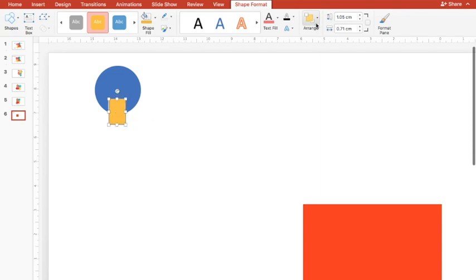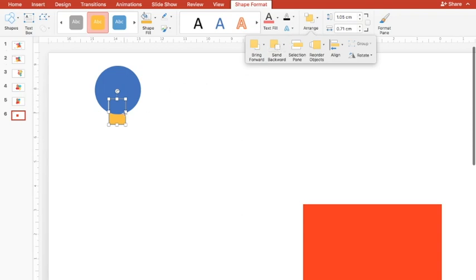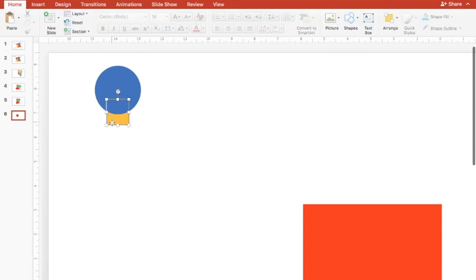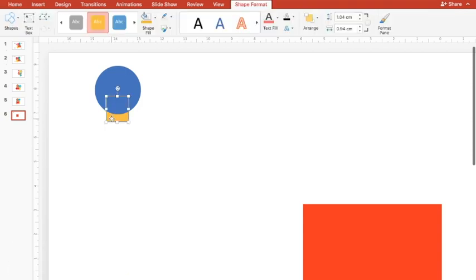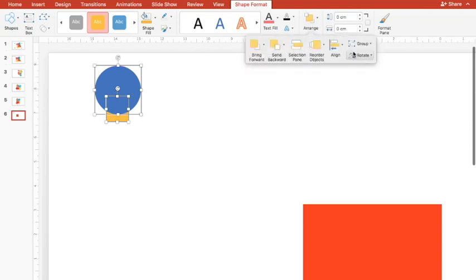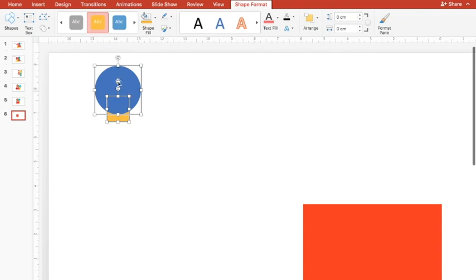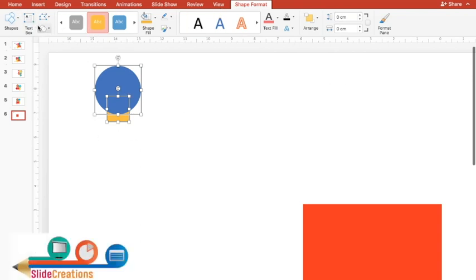I'll send it back in order to get the idea. Well, I need a slightly more width of this. Well, now I need to align these two figures. So I'll select this one. I'll select the circle. I'll go to Arrange. I'll go to Align and Align Center. After aligning them properly, I'll go to Shape Format. Under Shape Format, I'll go to Union and I'll make a union of them.